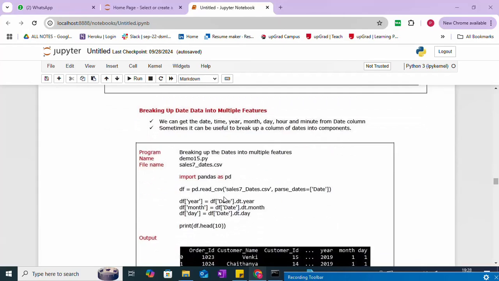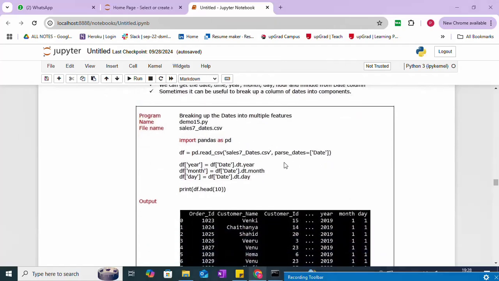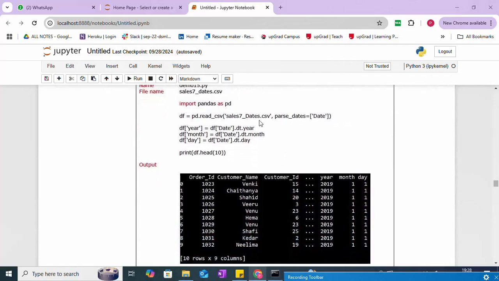Breaking date data into multiple features. We can get the date, time, year, month, days, hour, and minute from the date column. Sometimes it can be useful to break up a column of dates into different components. For example, you can see I have a date column in the cell 7 underscore dates dot csv file. I am breaking the date column into year, month, and day.